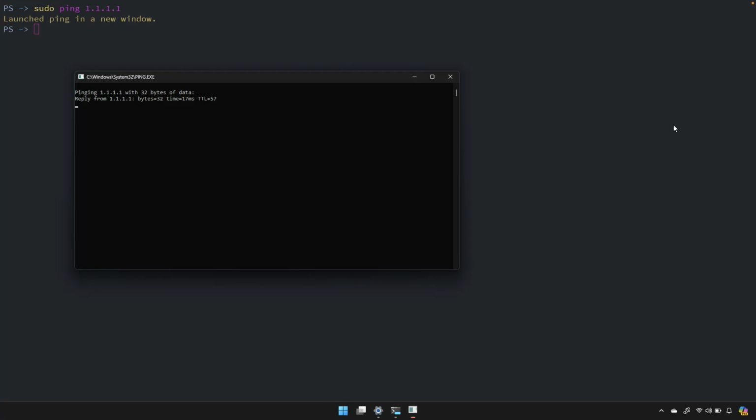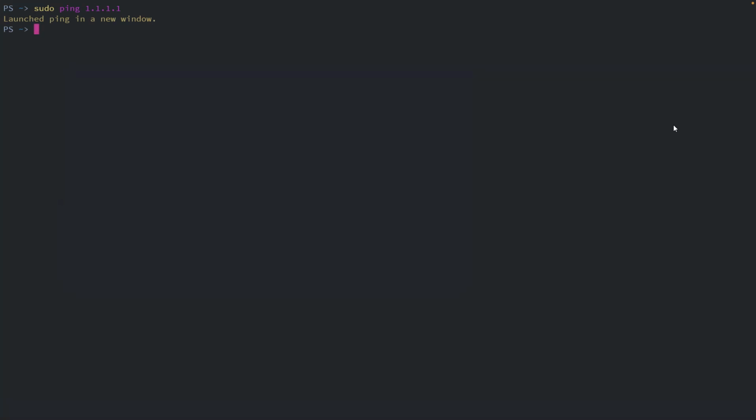And when I run this, I'll be prompted for UAC, a new window is opened up, and then you can see the output as the ping command runs. And of course, once it's done, the window closes and just comes back to the original shell or terminal window that I had opened up.